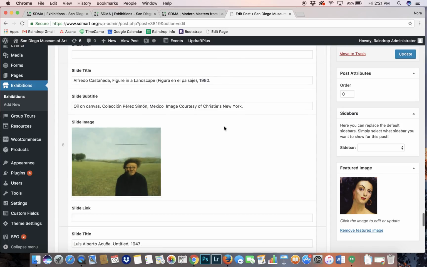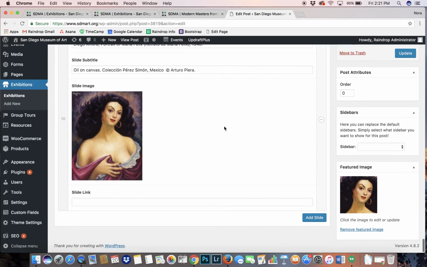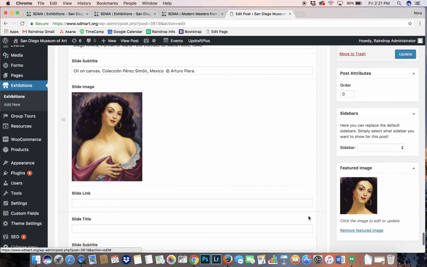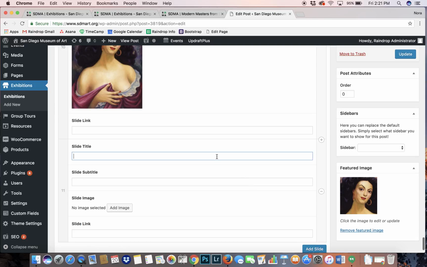But if we were to add an additional slide, we'd scroll all the way to the bottom. We're scrolling through all the images right now. And you'd hit this Add Slide button. You would add the title in this field. Painted by Nora, that's myself. You would select the image, and that would include it into the slide.